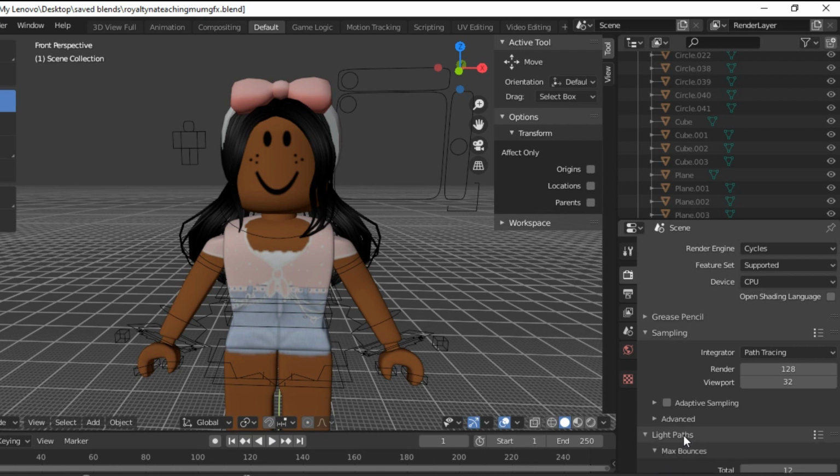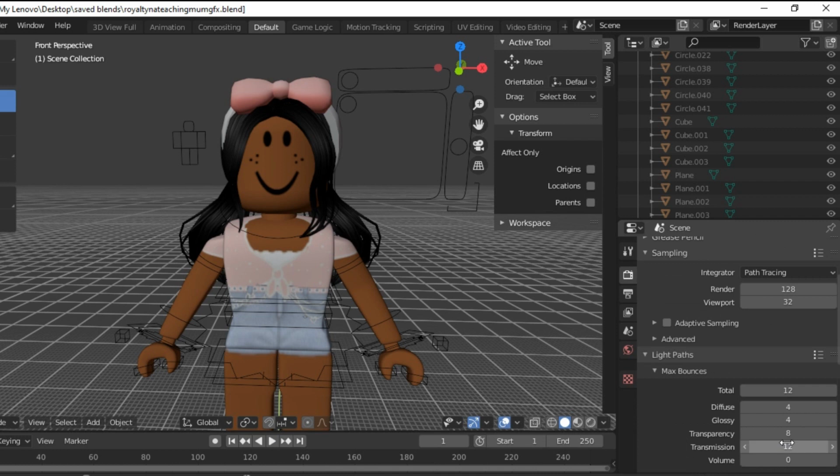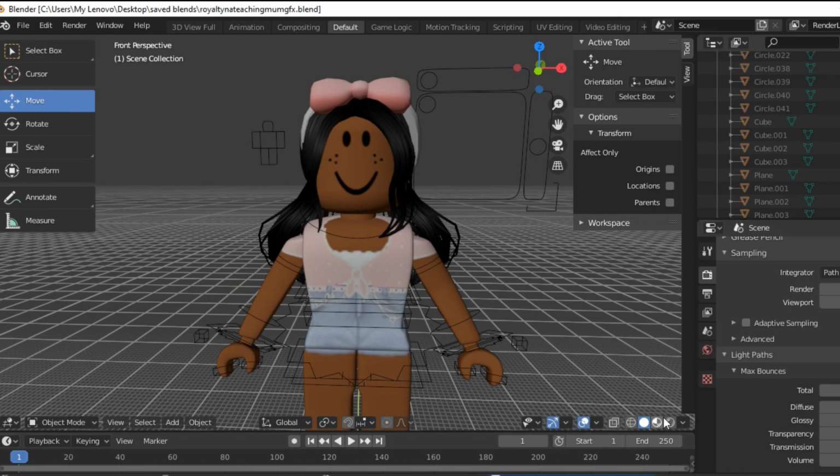Now we go to light parts. Okay, scroll down. Change this transparency to 0. Okay, now we're going to save this, and then after we're going to click the render icon so we can see how it looks when the whole GFX is finished. Which one is the render icon? That's the fourth one.